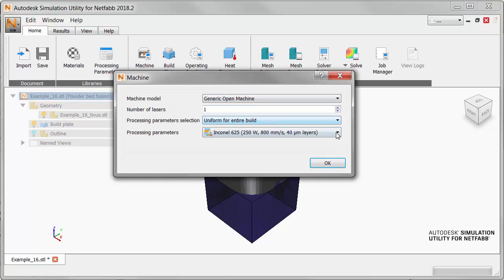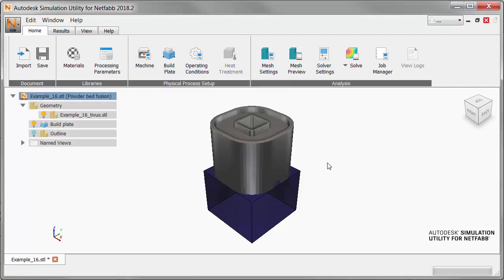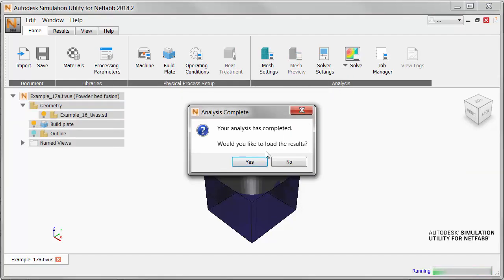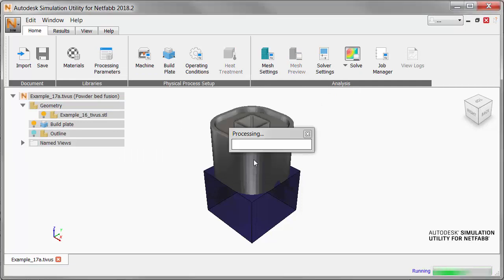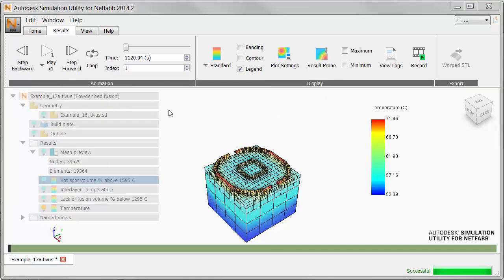To start our analysis in Simulation Utility, we click Machine on the Home tab to select a PRM file. Choose one for Inconel 625, either the combination type or the lack of fusion type. Click OK, click Solve, and when possible, load the results. Notice that the three results are familiar from temperature settings in the dialog for creating a new PRM file.